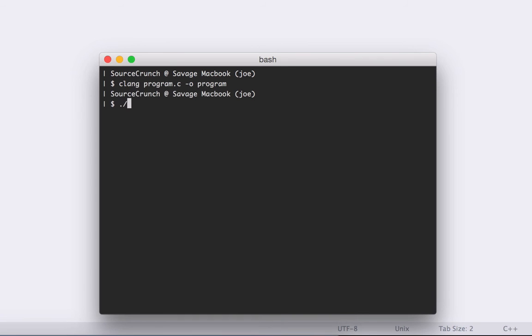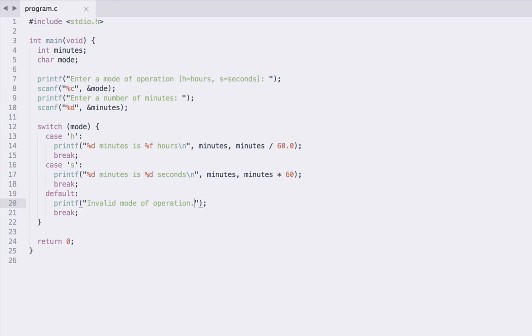So let's compile, let's run, let's try the p mode of operation. And sure, 250 minutes. Okay, invalid mode of operation. And I've forgotten my new line again, let's put that in there too.